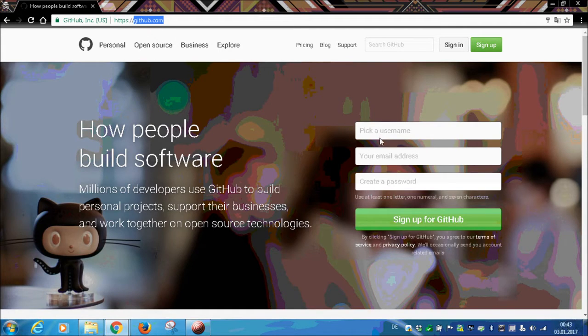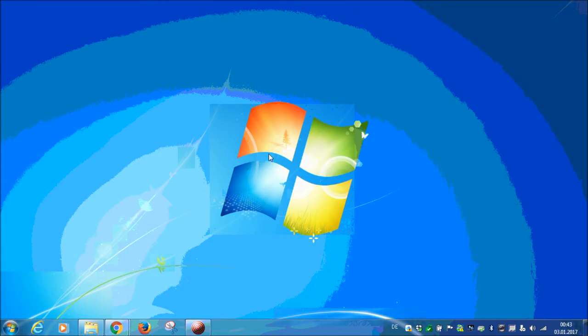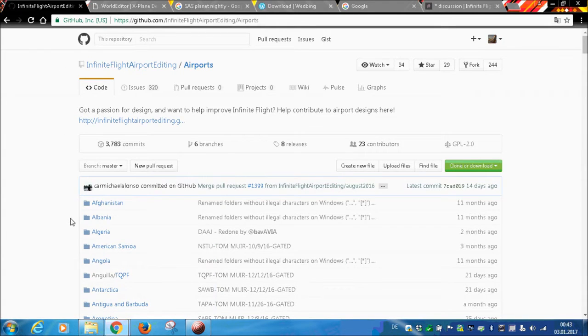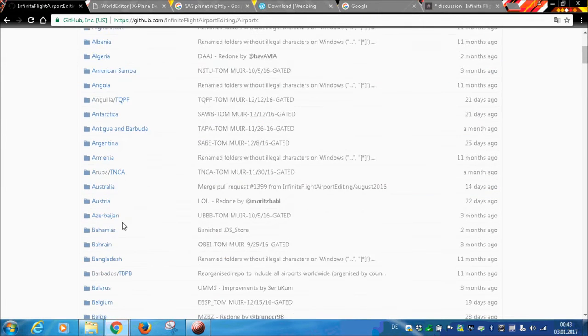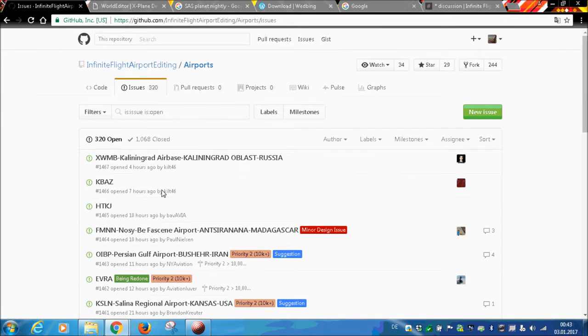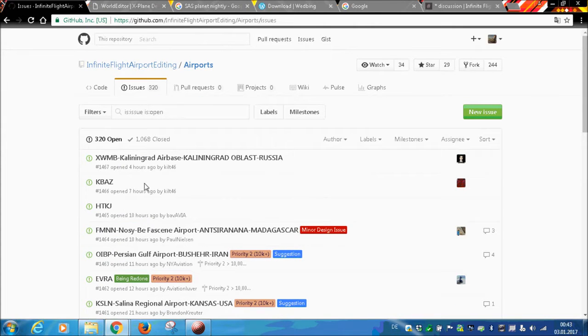github.com. You pick a username, enter your email address and create a password. Once you have done that, send an email to airports@liveflightapp.com. You will then be added to the Infinite Flight Airport Editing team on Slack and GitHub. You will be able to access this website then, where you will find all the airports for Infinite Flight and the issues created by the airport editors, where they list which airports are currently being redone or are already finished.